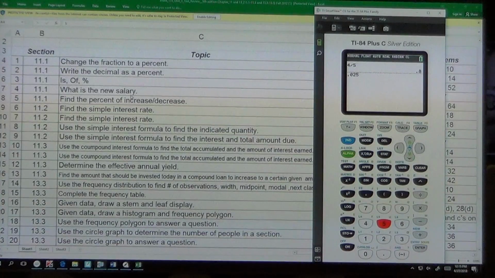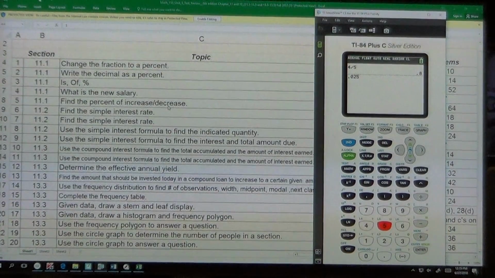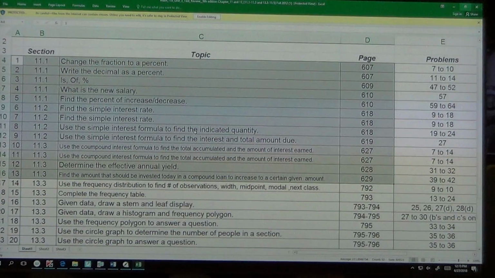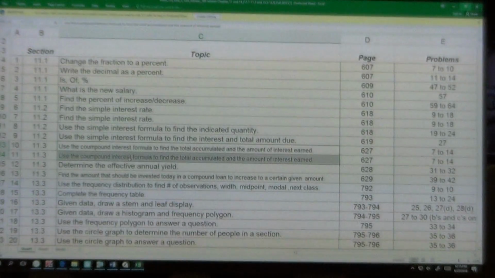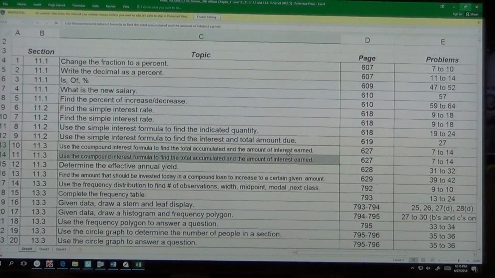What is the new salary? Part over whole equals percent over 100. You find the raise and you add it to the salary. Percent of increase and decrease, that's the subtract over original, percent over 100. We've got 2 simple interest problems, that's I equals PRT. Month is over 12, day is over 360. You've got 4 simple interest and 2 compound interest. Find the total accumulated and the interest earned.